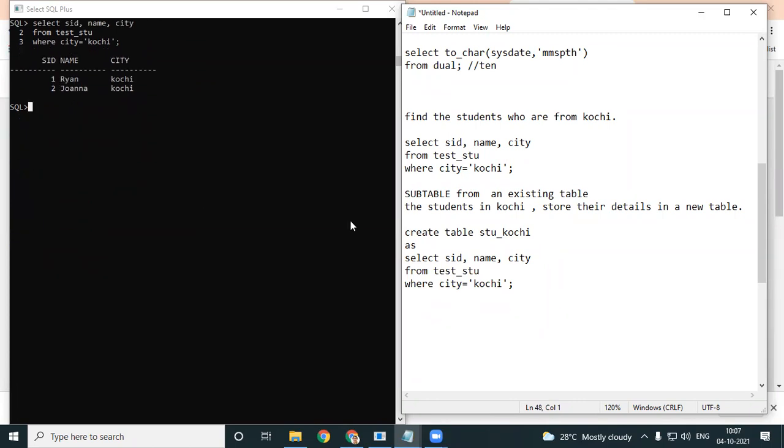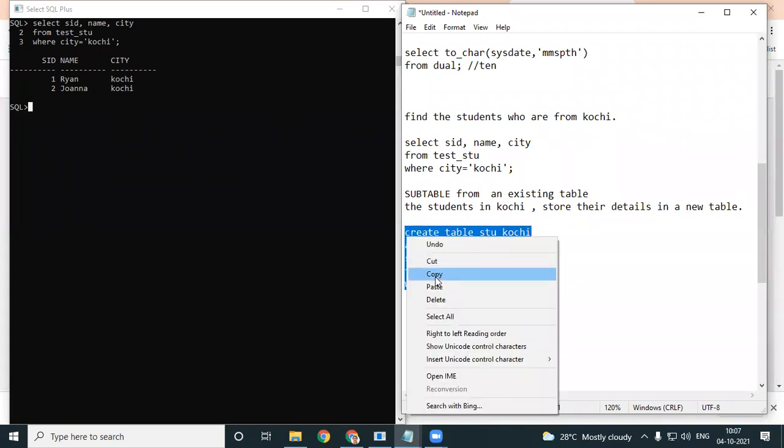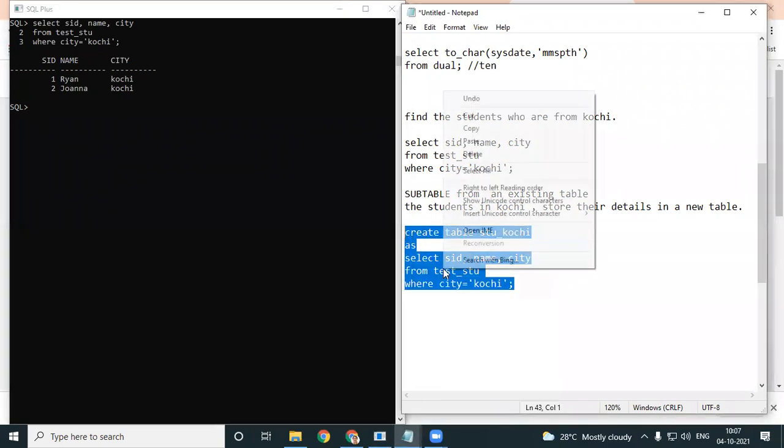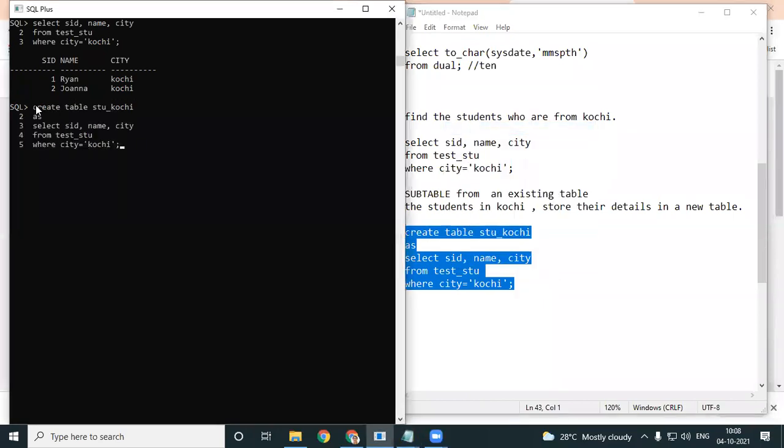So what happens now is, you will have a new table created called STU underscore Kochi. Whatever is the data type of SID will be taken as the SID even in your new STU Kochi. The name, whatever is the data type, that will be taken. City also the same. Let's see what happens. I'll just copy this and paste it this side. Okay, now they're telling me a new table called STU Kochi is created.